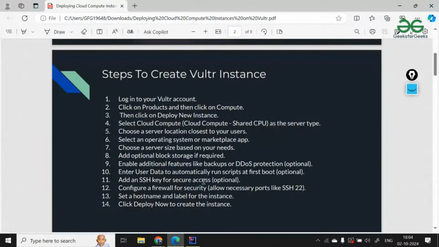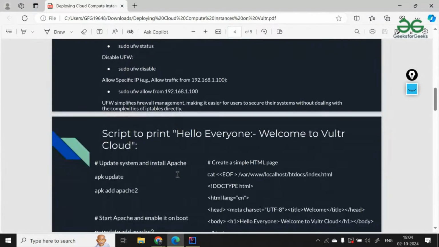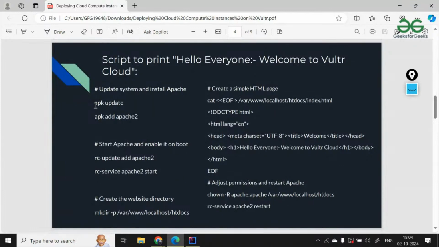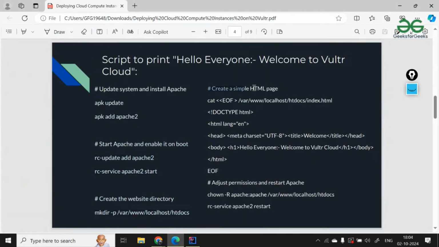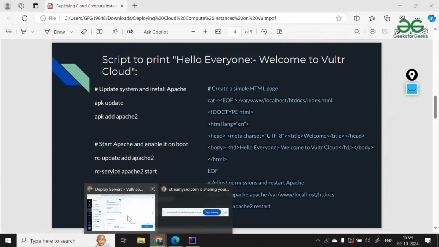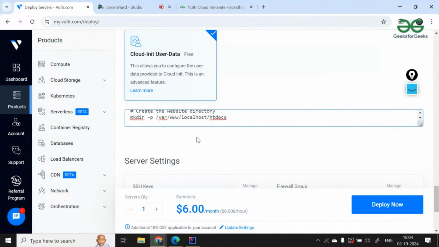So I have a few things. So user data, you can see here is the user data where we are going to install your Apache. Okay, and then we will create one simple HTML page. Can you see this simple HTML page? For that we have the code. Select this entire thing, copy it and come back to this one. Now paste it here. Okay, all your commands and codes are here.